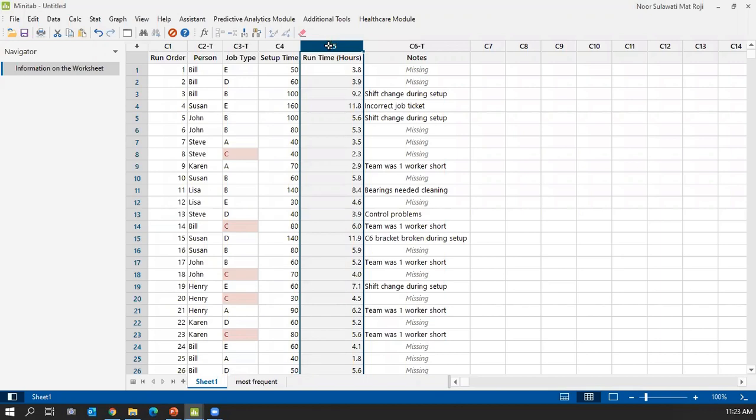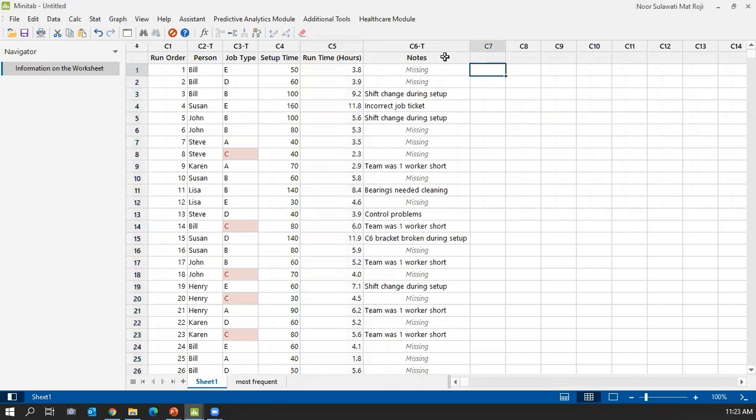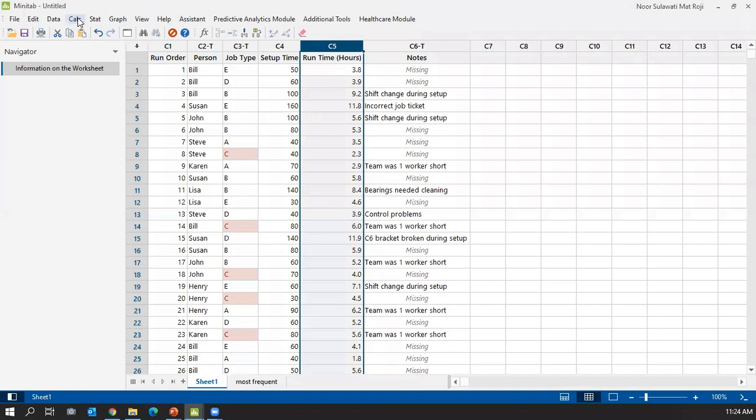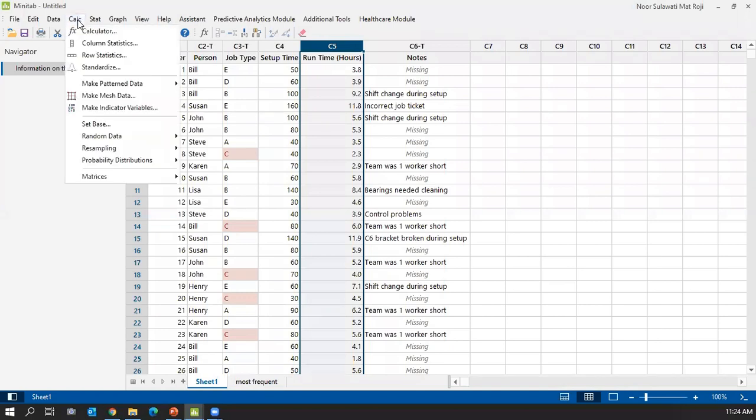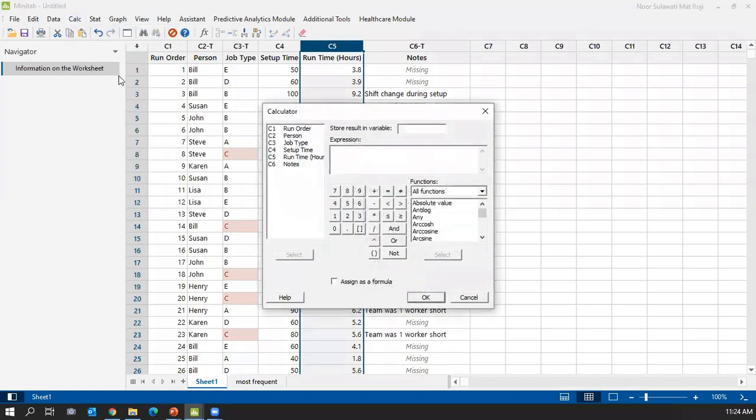For information, a lot of our customers always ask how to do calculations in Minitab. Actually, in Minitab you can do formulas. You can insert a formula, but you are not able to insert it in the cell. In Minitab we have something called the calculator. You go to the calculator, and in here you can put all the functions of a formula.